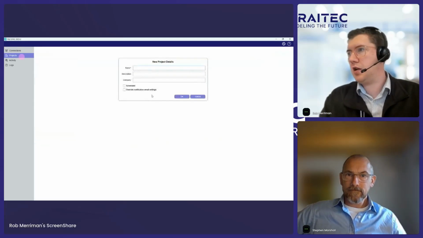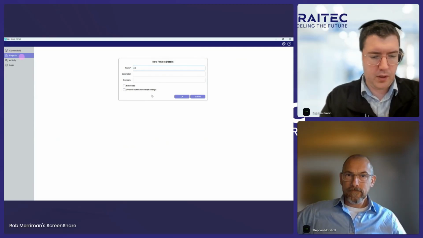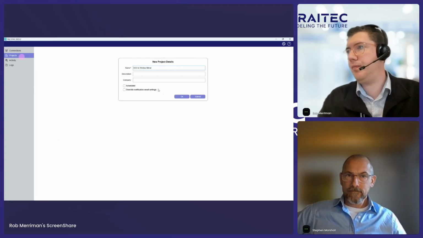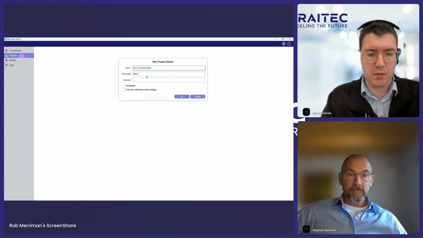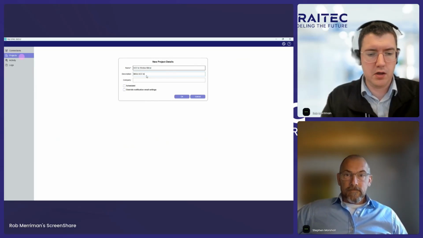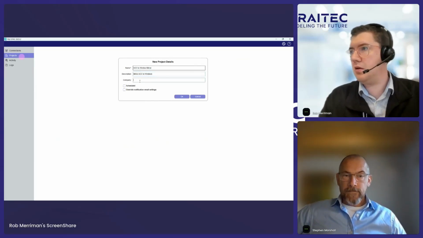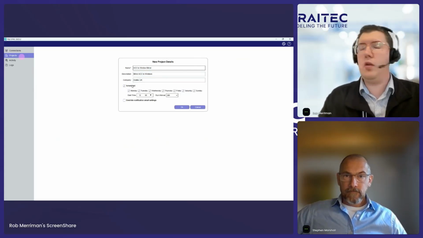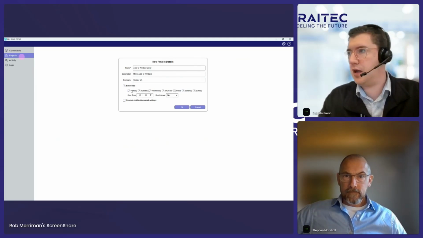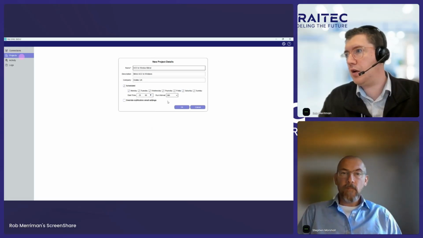So the project is going to be called ACC to Windows Mirror. What is our description? Mirror ACC to Windows. The company is going to be Greytech UK. Now, this whole project, are we going to schedule it? I actually want it to run every single day, at, say, 11 o'clock at night.